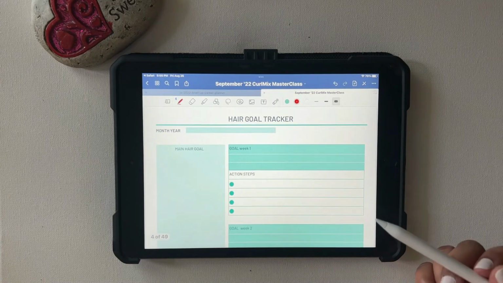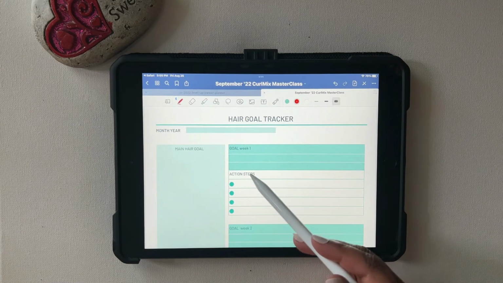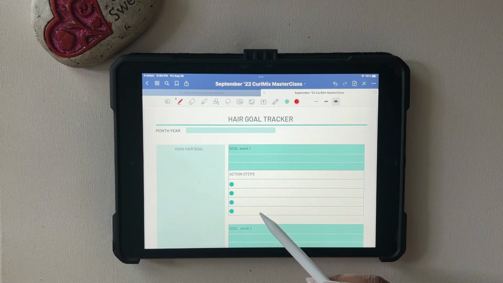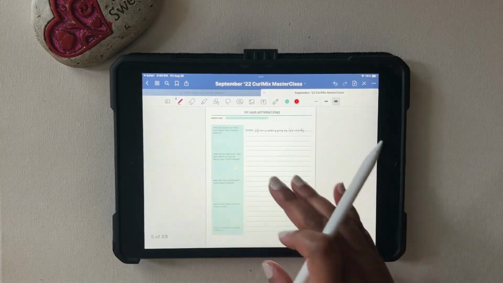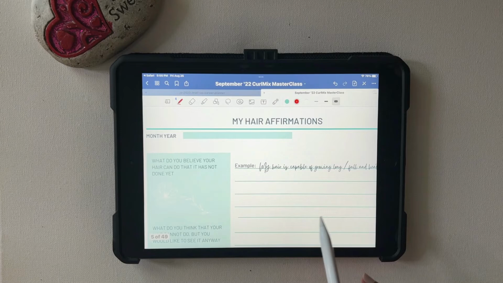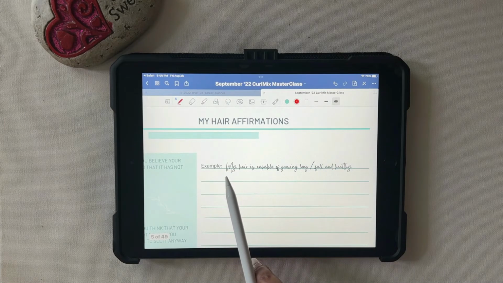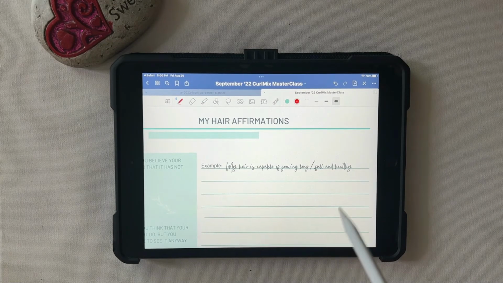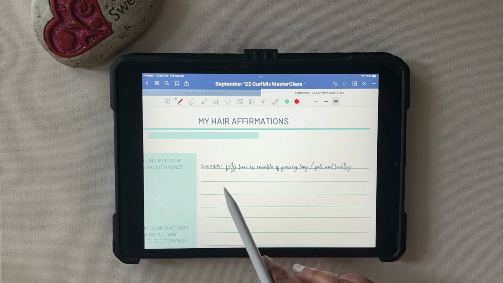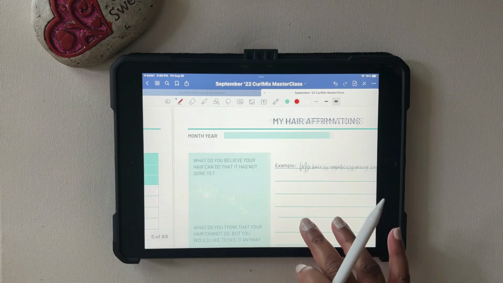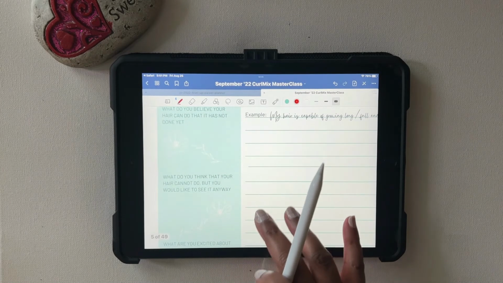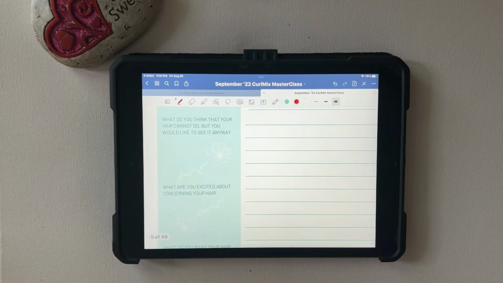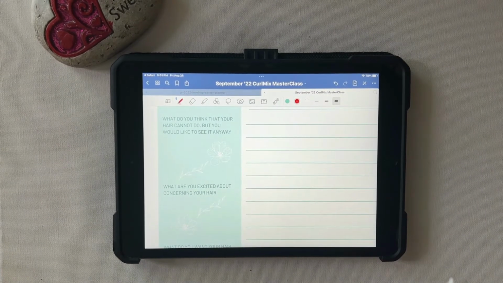The next page is the hair goal tracker. Here you can make a goal for each week of the masterclass, and you can write down the action steps that you are taking to get to that goal. This page shows your hair affirmations for the beginning of the week. You can write down the hair affirmations that I share with you every Monday, and you can create your own. Here's an example of a hair affirmation. The space on the left-hand side of this page gives you prompts on creating your own affirmations.